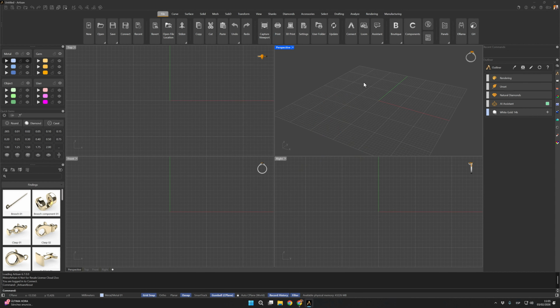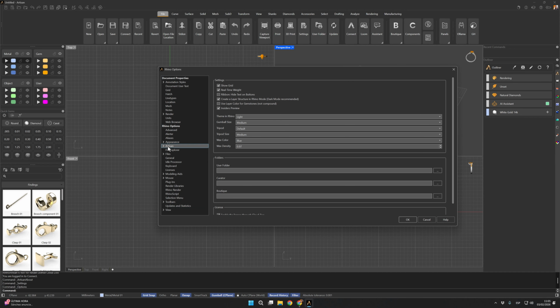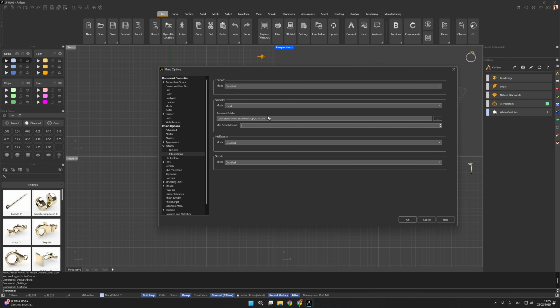The first thing we need to do is define that we want to use the AI locally. To do this, we go to Settings, then Artisan. Inside Integrations, under Assistant, we select the option to run it locally. This step is very important. Make sure the local option is enabled.